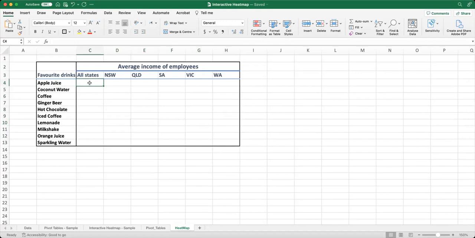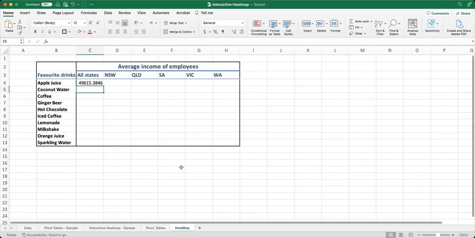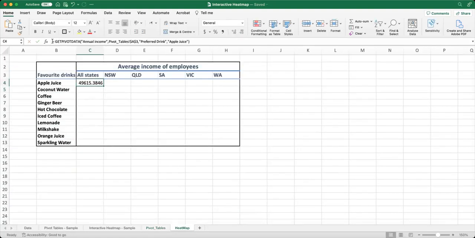So click on the first cell, all states and apple juice. Type in an equal sign to let Excel know that you want to put an equation or a formula there. Go to your pivot table and click on the first cell next to apple juice. Remember, we are going to the pivot table that is about all states. It is not just about one state, but the one that has all the states. And click enter.